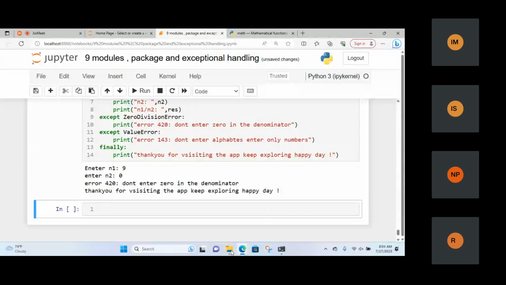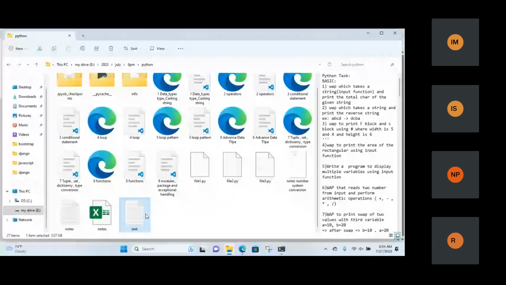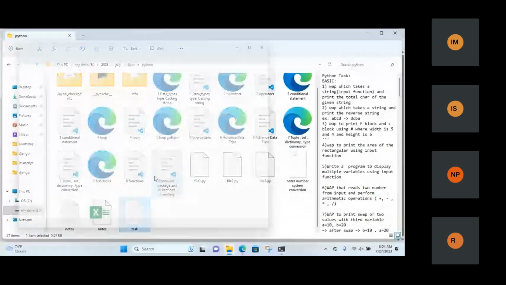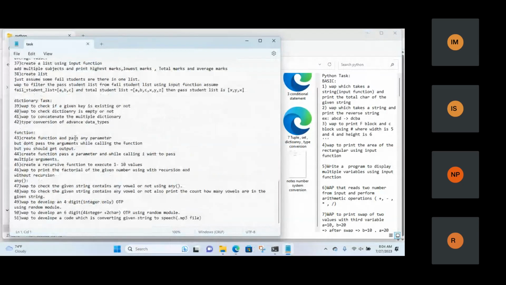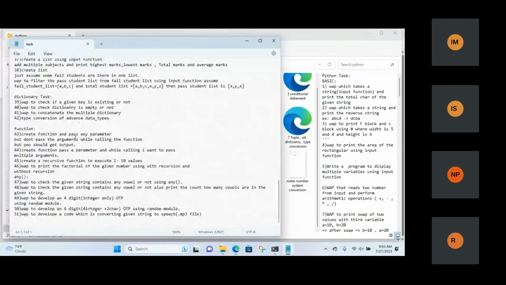Yes, sir. Okay, now coming to the task. Open the file, dictionary function.